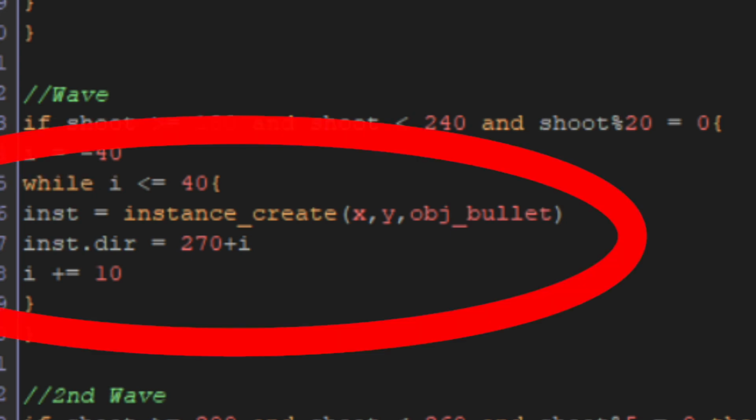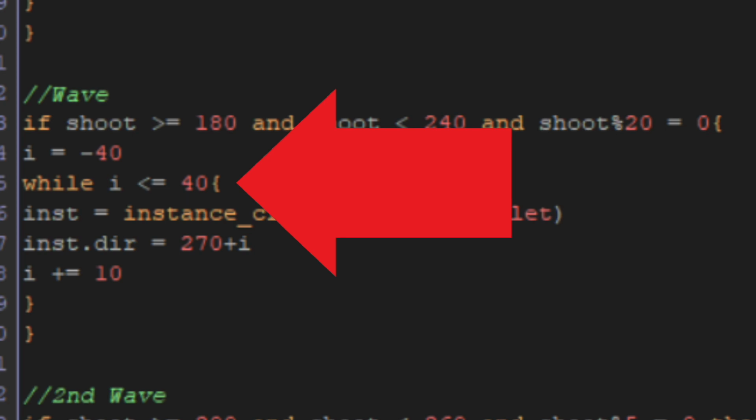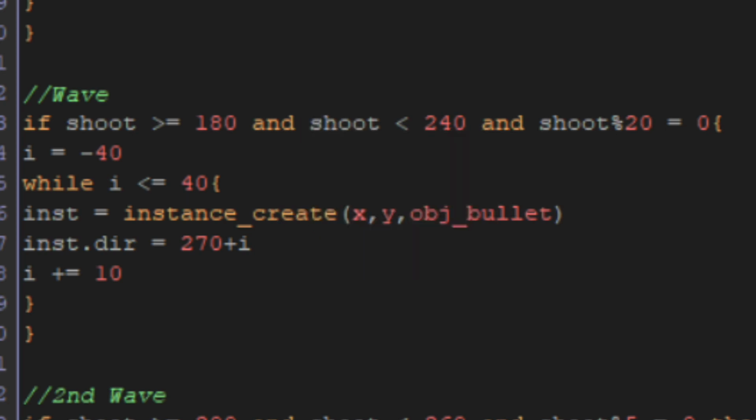Then I use a while loop to create several bullets on the same frame. Basically, I set I to be the angle of the first bullet, and use the value of the while function to be the angle of the last bullet. Then, in the while loop, I create a bullet. This time I create a bullet and store its ID onto the inst variable, since I will need to reference I from the parent object when setting its direction.